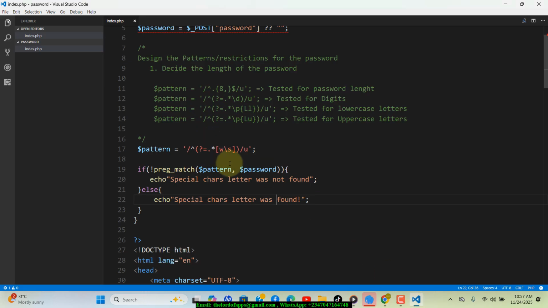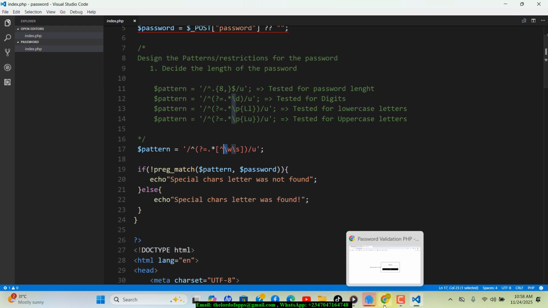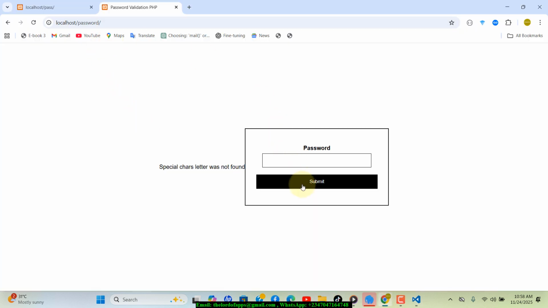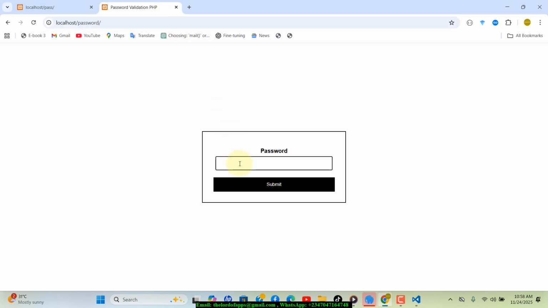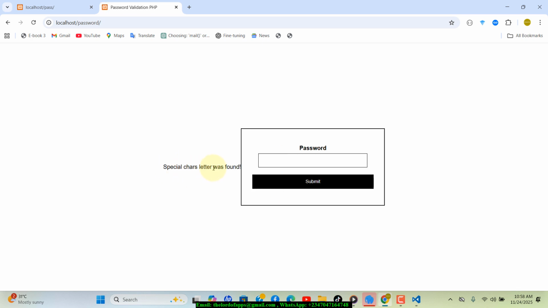Still reporting the same error. So let's take a look and see why it is still reporting that error. Okay, I think we missed something right here. We missed this symbol and then a backward slash like this. Let's save the changes, and that's going to make up for that part. Let's refresh first of all, and if I do code, put any special character, then submit, you see that special character letter was found. So that's fine.